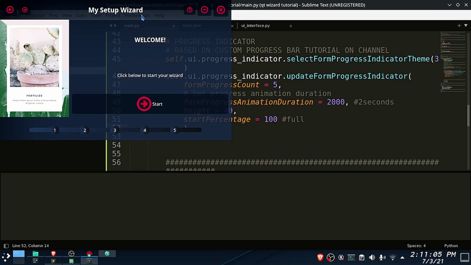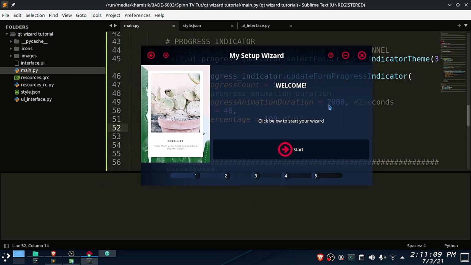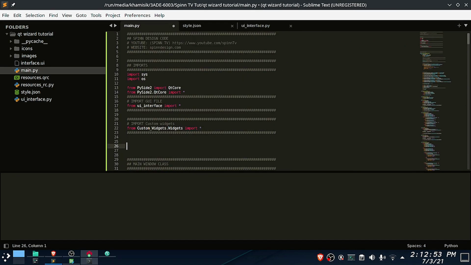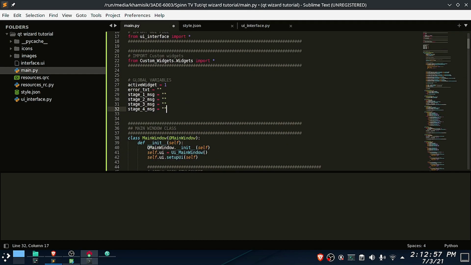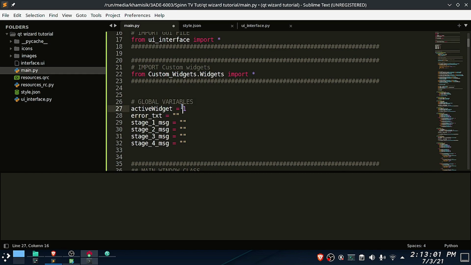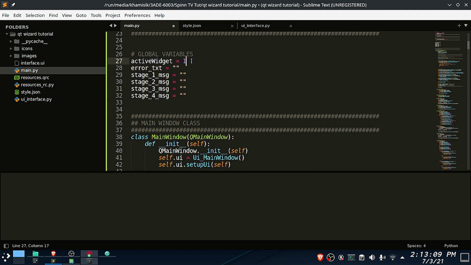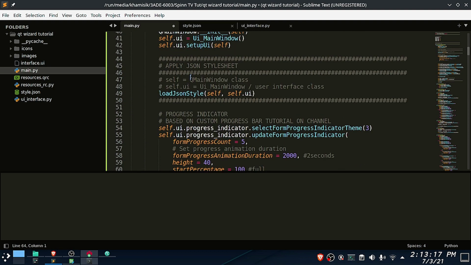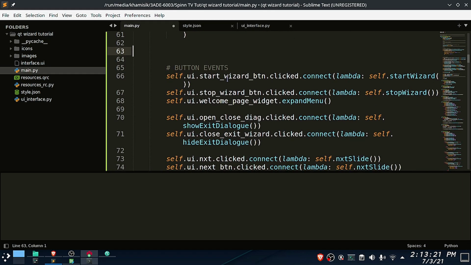Finally, we will create functions that will validate the form inputs and also add navigation functions to the UI. I will share the full source code link at the end of this video, so keep on watching. These are the global variables that will hold the active QStack page widget number and the wizard validation error messages. Because I don't want this video to be too long, I'll just explain what is going on here, then you can download the source code and check these functions later.